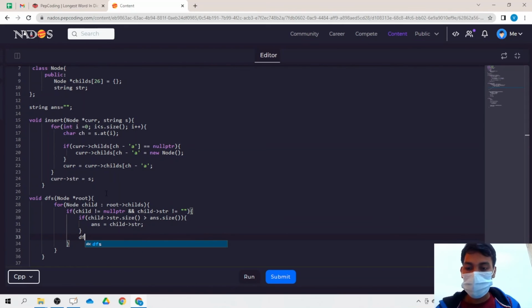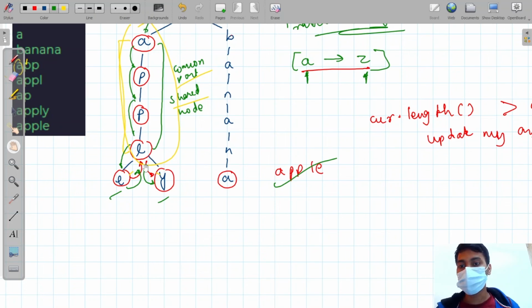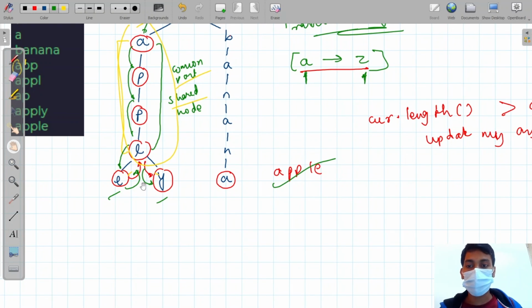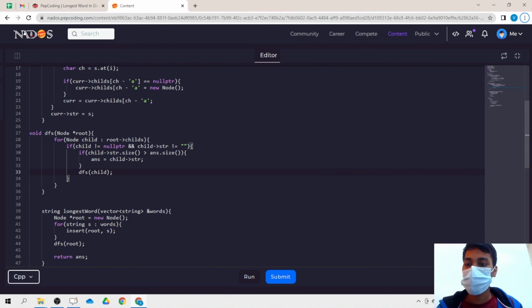And then apply DFS on root, but child. Why child? Because from this point we have to move to the child. From L, we want to move to the else child, and then we are going to move to Y. So from here we want to apply DFS, therefore we are applying DFS on child. With this, our code is complete.